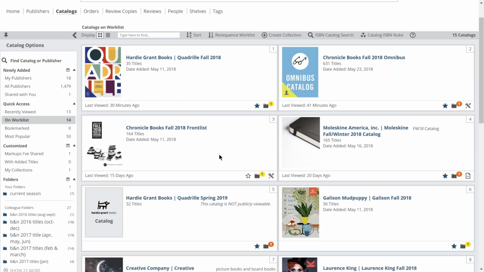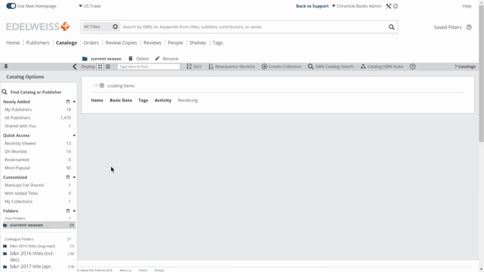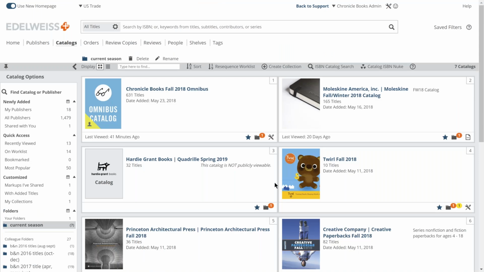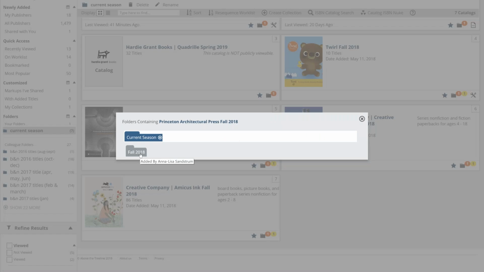Another way to stay organized is the folders, which I actually like a lot. It's essentially adding a tag to your list of catalogs. And that's just this little folder icon here. So you can see I have a current season folder. Another user that I'm connected with in my own organization also has this in a fall 2018 folder, which makes total sense. You could have a folder just for your museum stores, or just for schools, or whoever you're selling to each season. Just however it makes sense for you to organize your different catalogs.